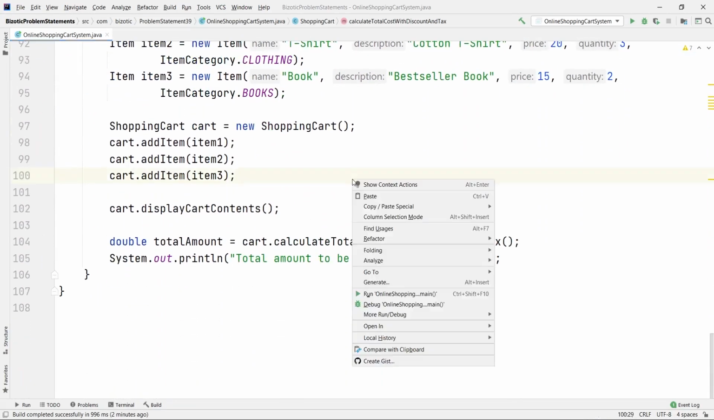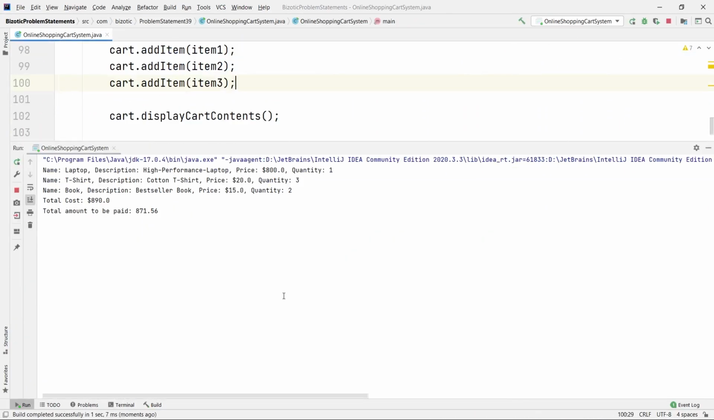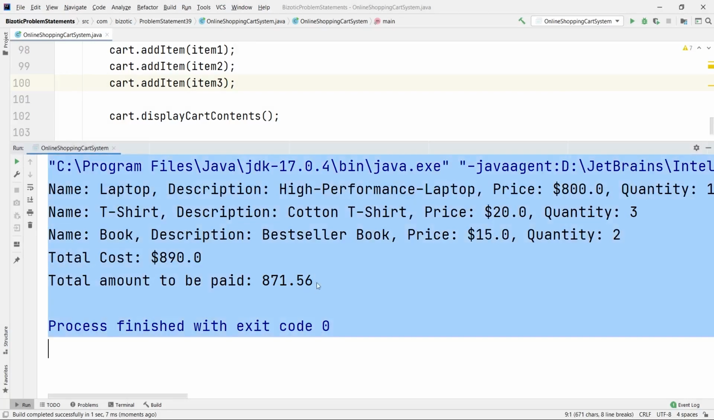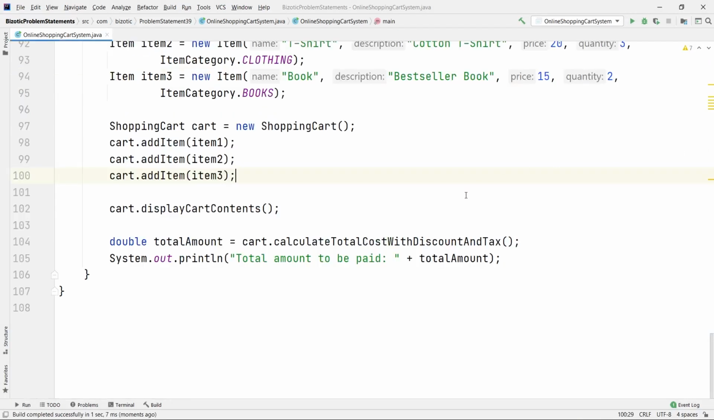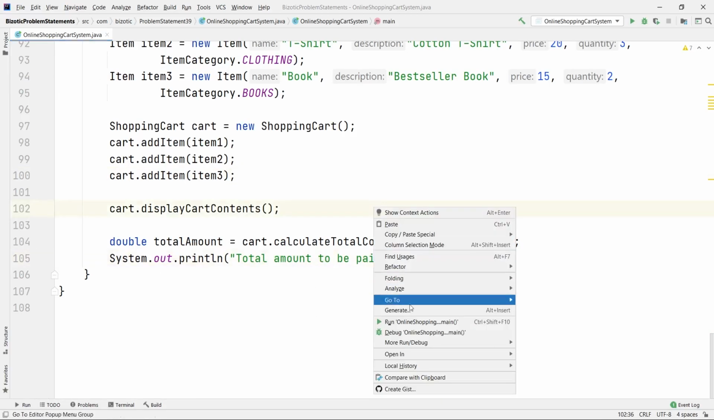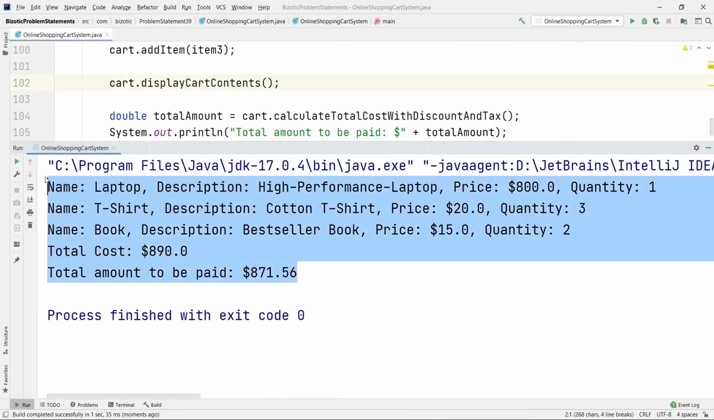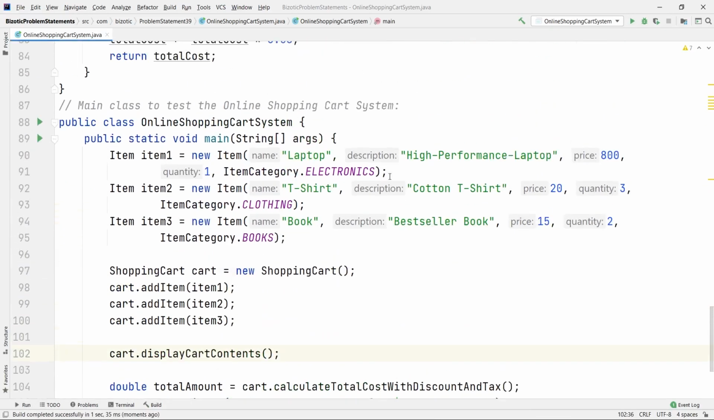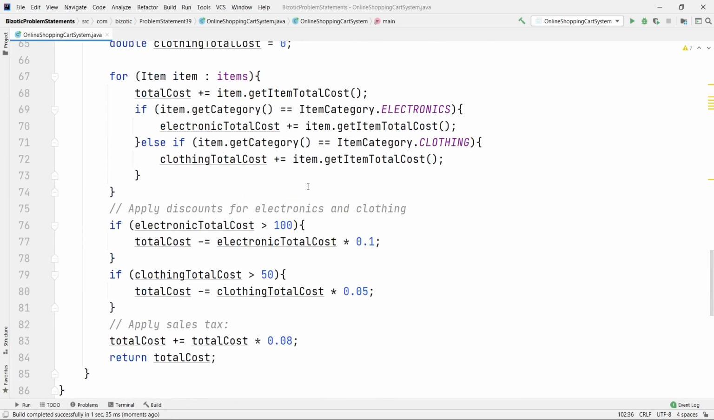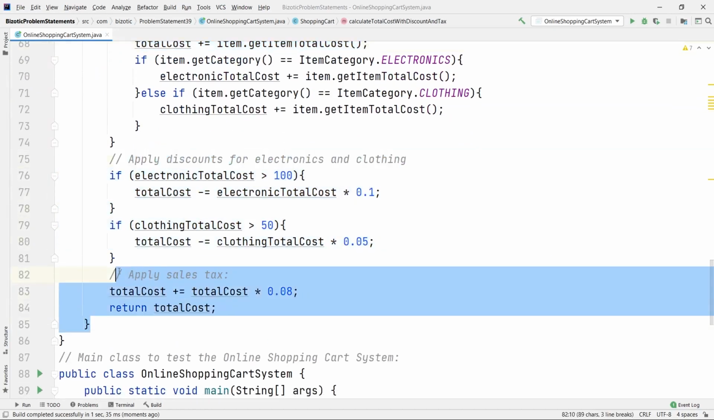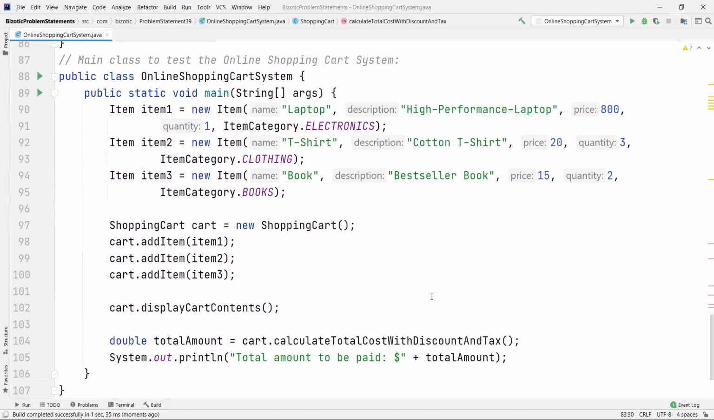Now let's see. If I run this now, yeah, you can see here I'm getting 871.56. Okay, and if you want the dollar sign here, you can just give the dollar sign here. And let's run this now. Yeah, see here, you're getting the output now. Okay, so we had made a mistake there. Now this is absolutely correct. Okay, first update the total cost, then get the discount, and then add the sales tax. Okay, got it? So I hope this is clear.